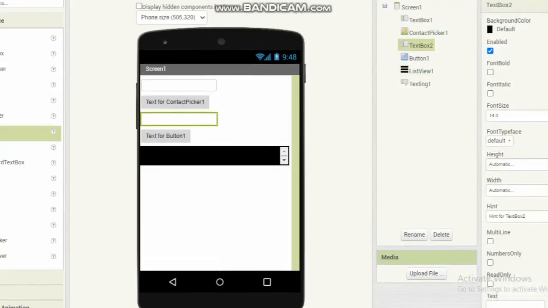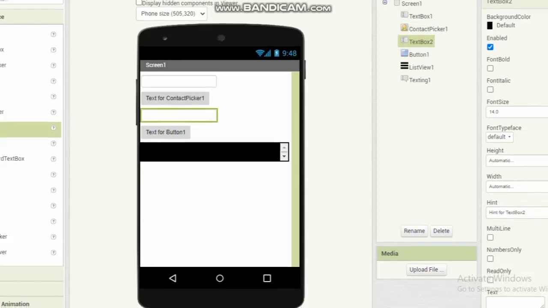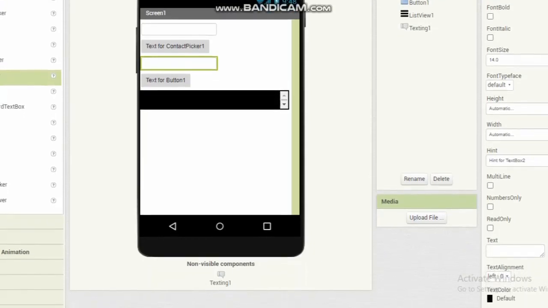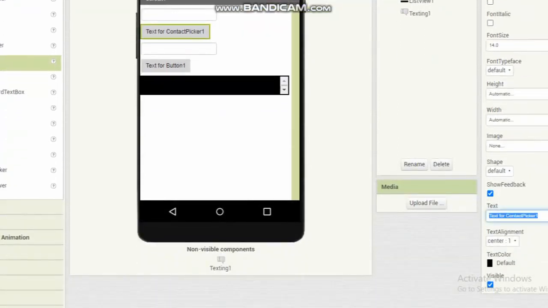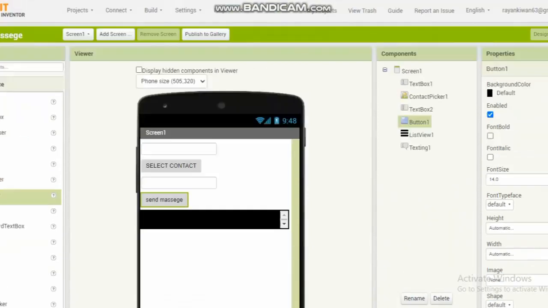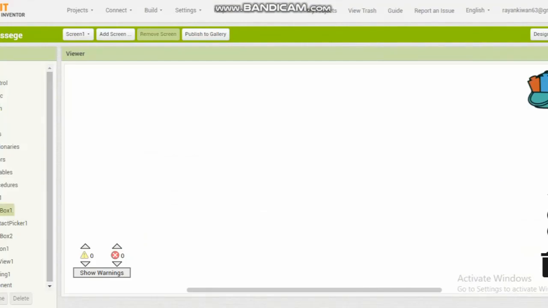First text box we call it select contact. The second is send message. After finishing the design, we go to the block or coding part.